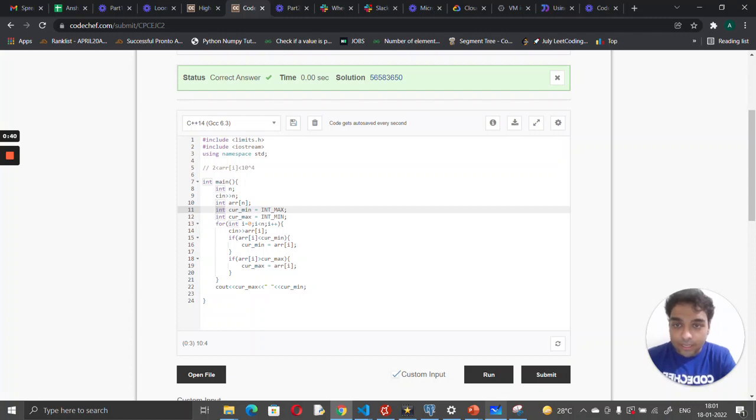Also, one more thing to take care of is the value of int maximum and int minimum if someone is initializing them. The initial values should not be within this range. Whatever value of the current maximum you initialize should be less than 2 initially, and whatever value of the current minimum you initialize should be greater than 10 power 4, because otherwise it would contradict the algorithm.